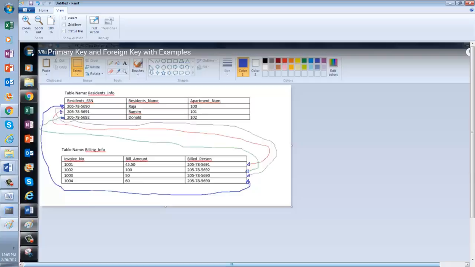Yes, what is the question? Does the data type have to be the same? For example, for the resident SSN we have varchar, and for the bill person we have numbers. Then that is your problem. Here you will have to declare the same data type for primary key and foreign key, because the data is the same. Now, did I answer your question?